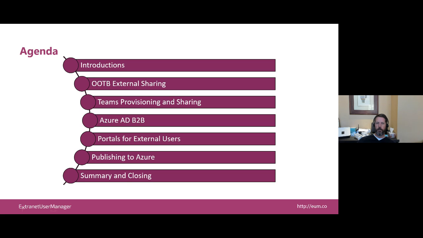What can you do from an external sharing point of view with what Microsoft has provided? And that list has gotten pretty long lately. They've done some really good work over the last couple of years, and that external sharing out of the box, not just in SharePoint, but across the whole Microsoft ecosystem, is pretty rich. So we're going to talk about what that looks like.